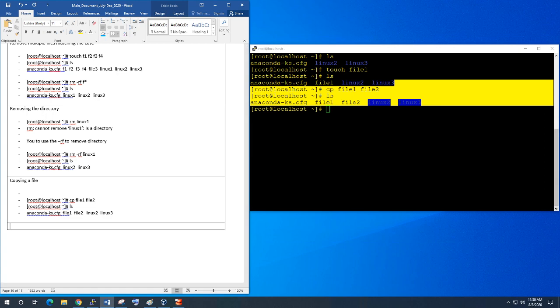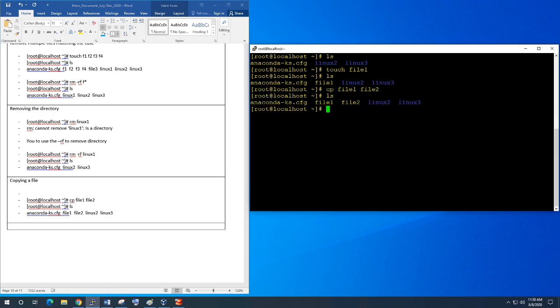Okay, now let's see here. We have a folder here like Linux. We're going to see how you do this. Let me go into the folder Linux. Let me create a folder Linux.